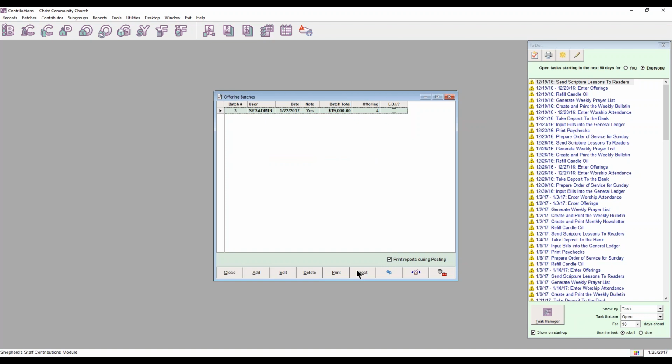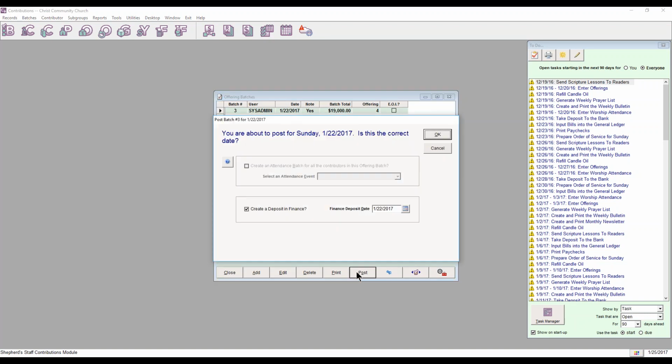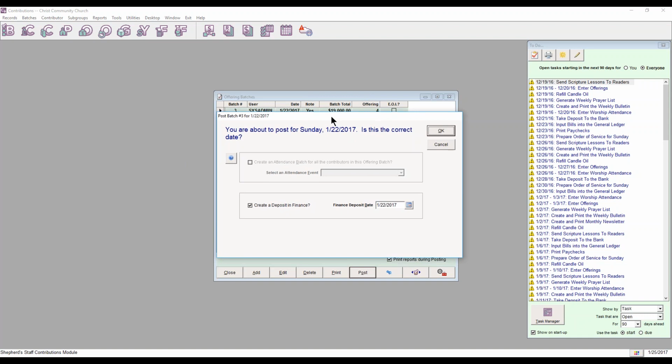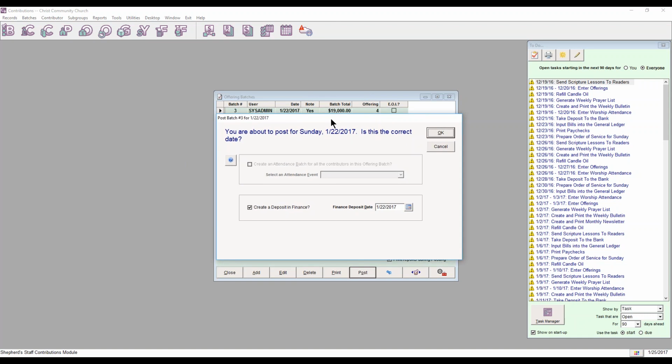Now when I get ready to post this batch, I'm going to receive a couple of messages, and I'm going to explain each one of the messages that I'm receiving. When I go to post, it's going to bring up this posting window, and people who post batches have got to be familiar with this. You're about to post for Sunday, January 22nd, 2017. Is this the correct date? And yes, it is the correct date.